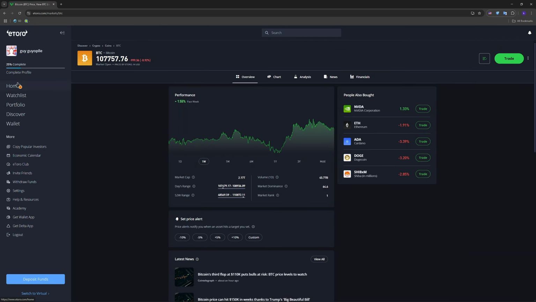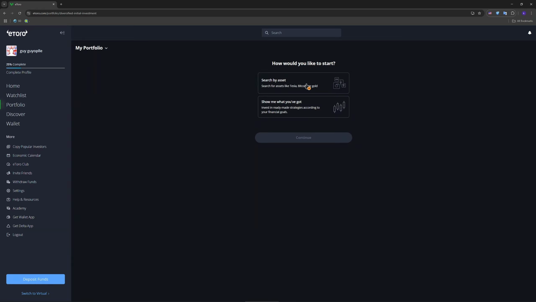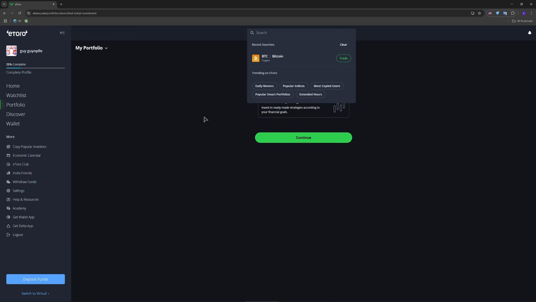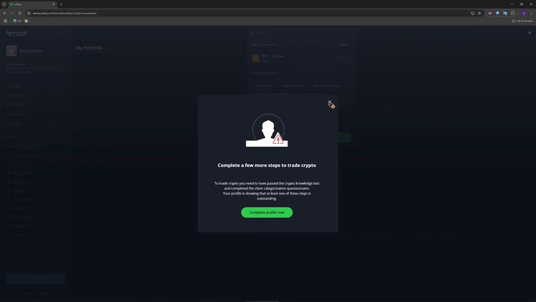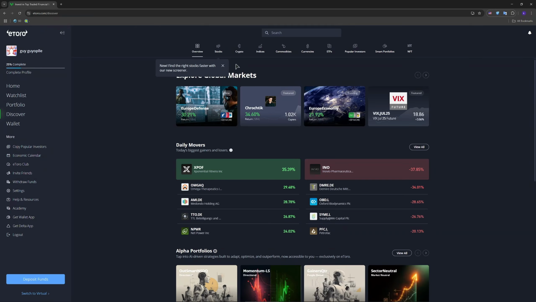And guys, also as you can see, we have watch list where you can follow the different stocks. We have a portfolio, which is very important. You can, as you can see, search by assets, continue, Bitcoin, press on trade, right? We have a discover button as well, where you can find and explore global markets. As you can see, we have all the various things, stocks, crypto, indices, etc.